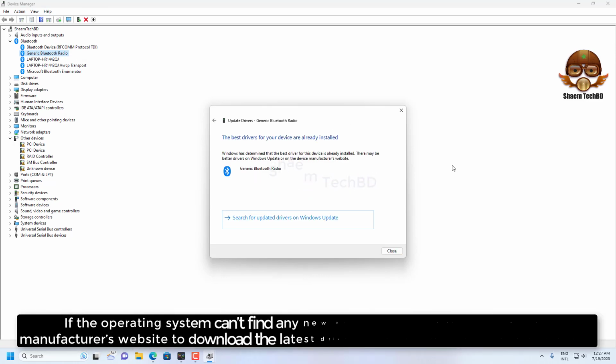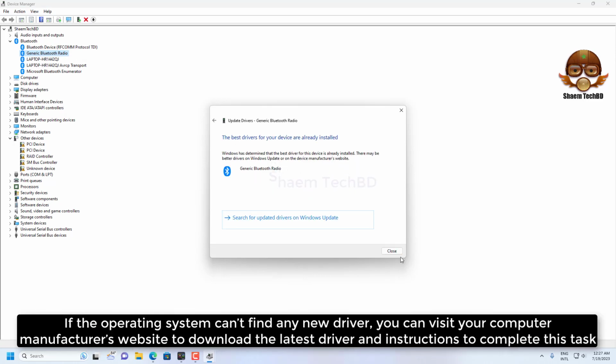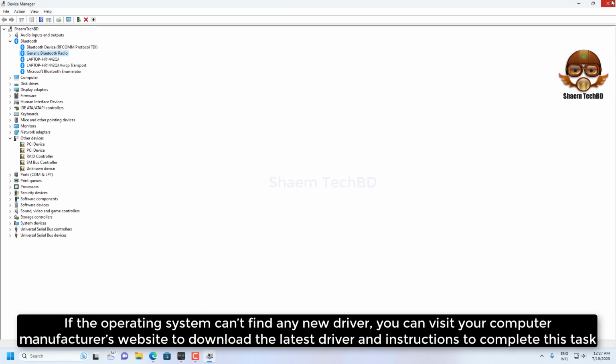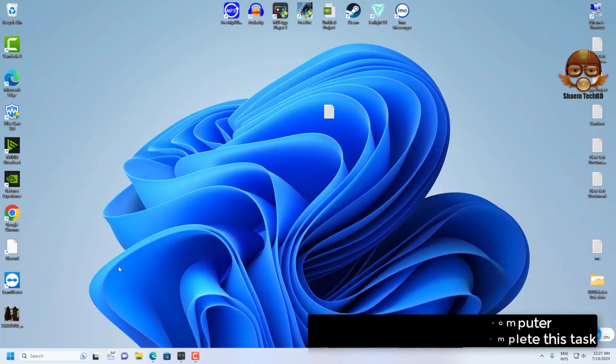If the operating system can't find any new driver, you can visit your computer manufacturer's website to download the latest driver and instructions to complete this task.